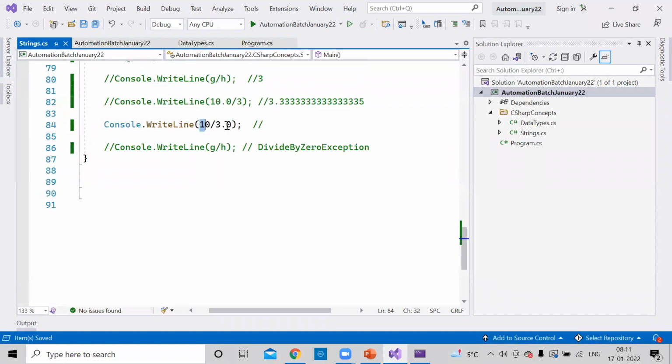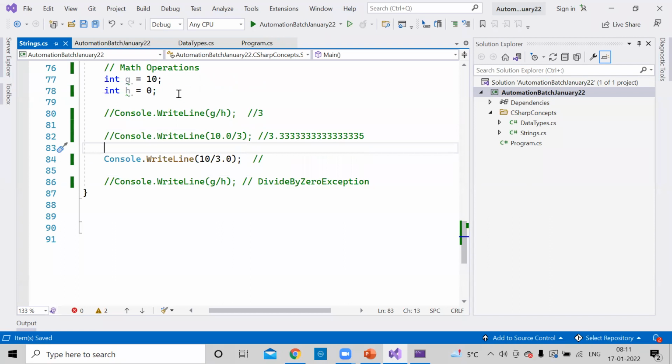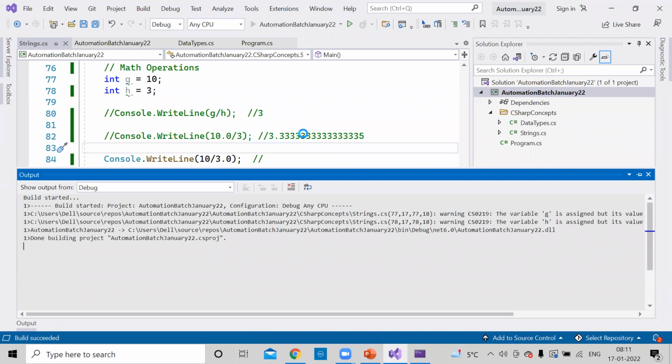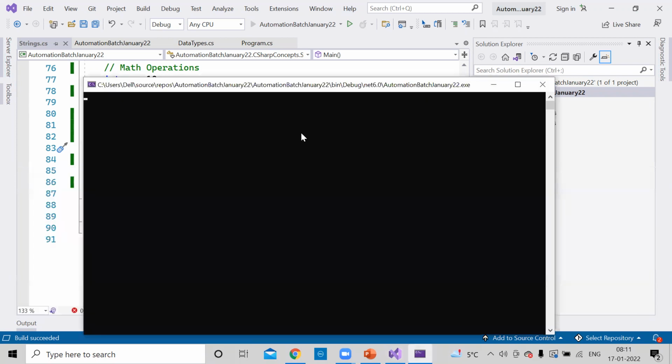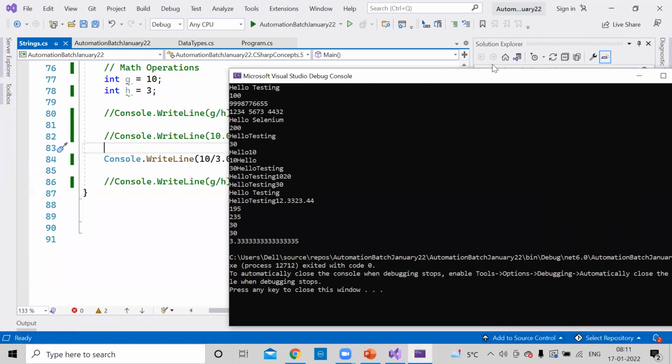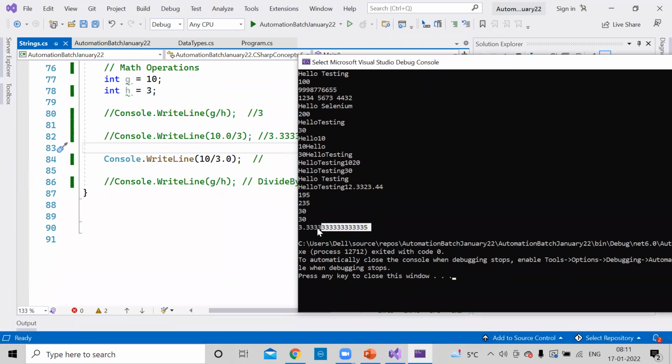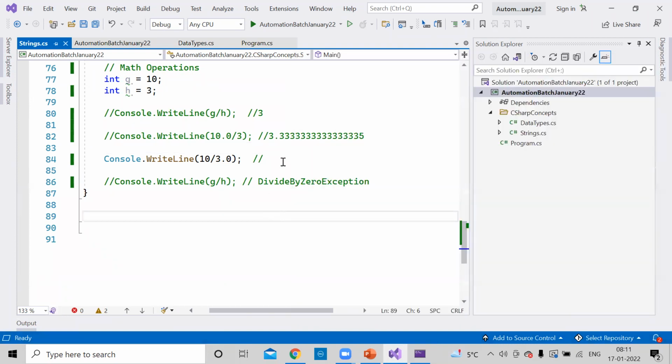And we were also looking into this. What would be the value of this? We are dividing the same thing we did over here. Let's make it three once again. Like we divided 10 upon 3, and the result was 3. But now we are trying to divide 10 with 3.0. Let us see what the output would be. Let's execute it once again. Yeah, this time we are getting the exact output that we were expecting, 3.33.